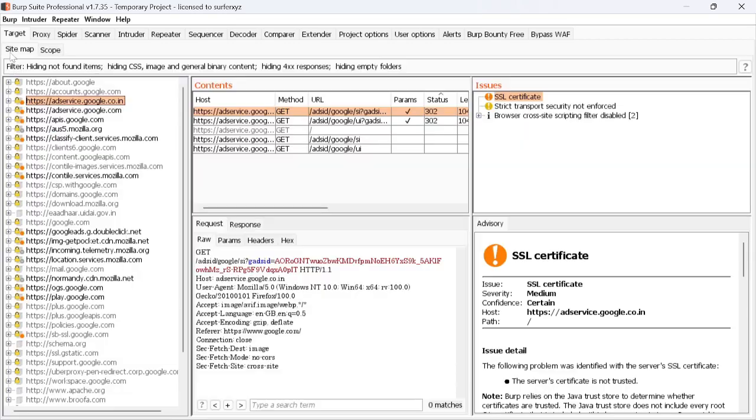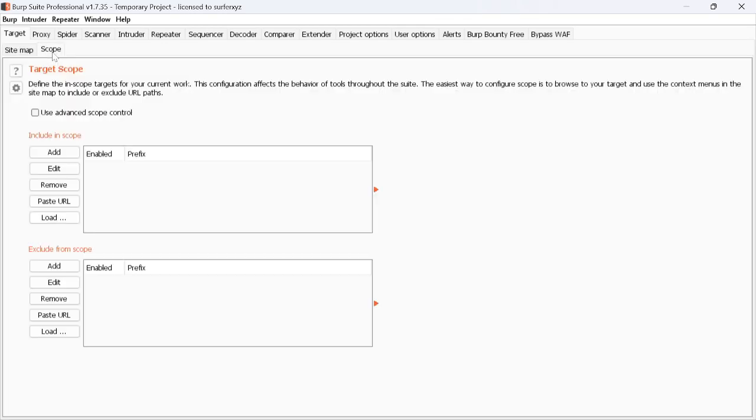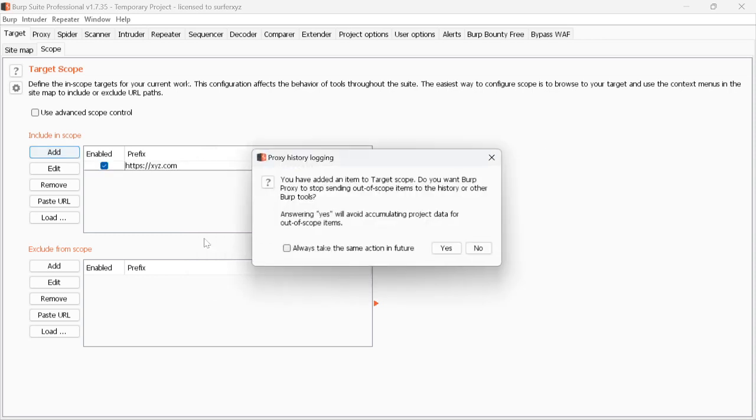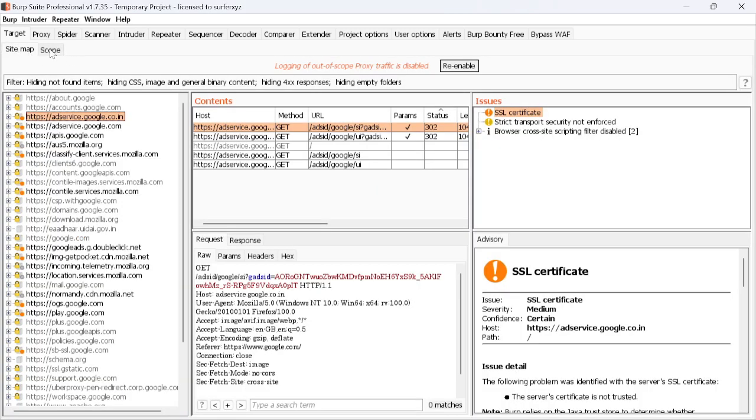After getting into the sitemap or the scope, it makes you focus on the particular domain which you are hunting on. Let's say you are hunting on xyz.com, so you can add xyz.com, or http or https xyz.com, and then you can add it, and answering yes will always take the same, and then you can go and check it out.